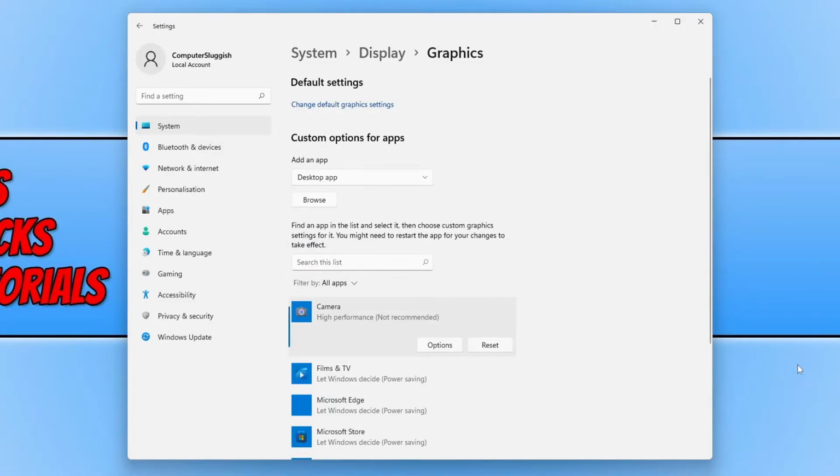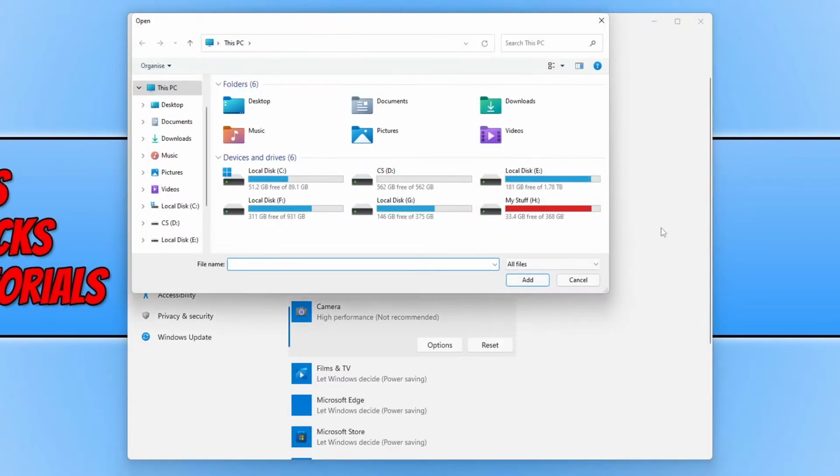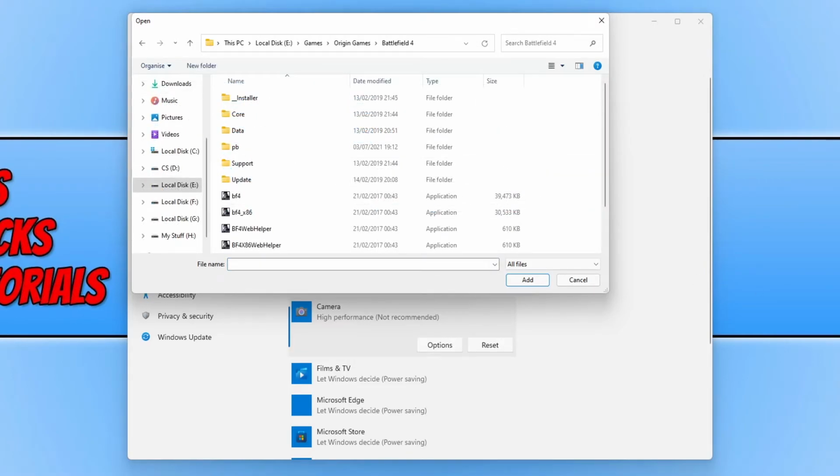If I want to add a new app or game to the list, then I can do this by going to the top here where it says add an app. I can then select desktop app and click onto browse. I can now browse for the game or program that I would like to add. I'm going to go ahead and find a game now to add. So once you have found the game that you want to add, you then need to select the games.exe. So I'm going to use Battlefield 4 as the example here, and then click onto the add button.